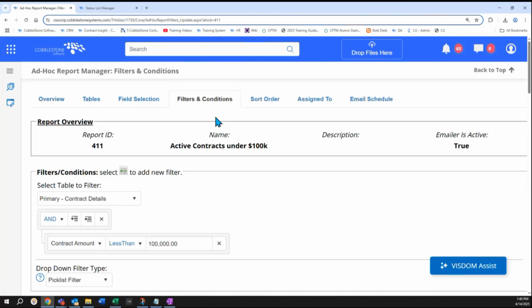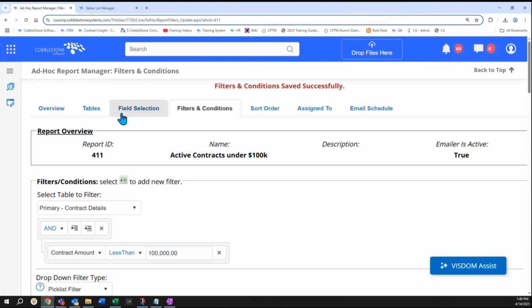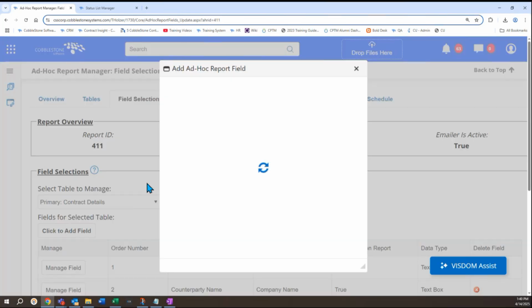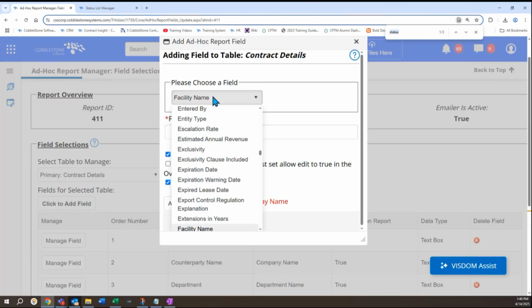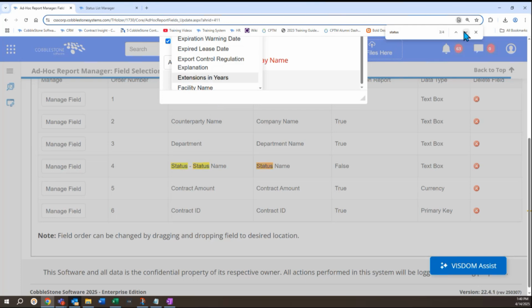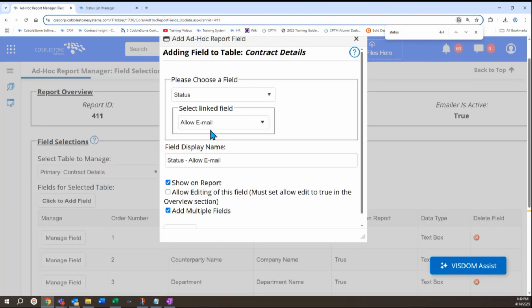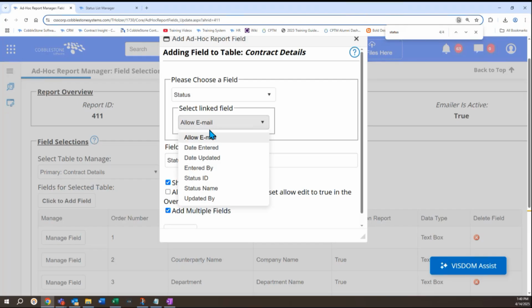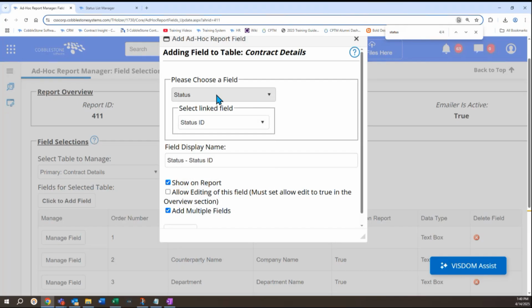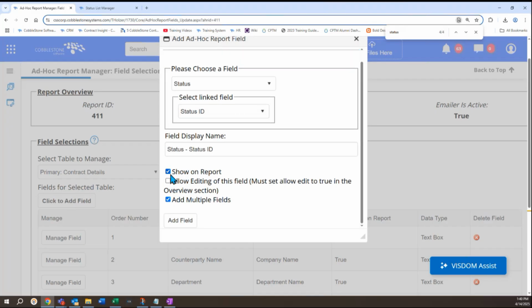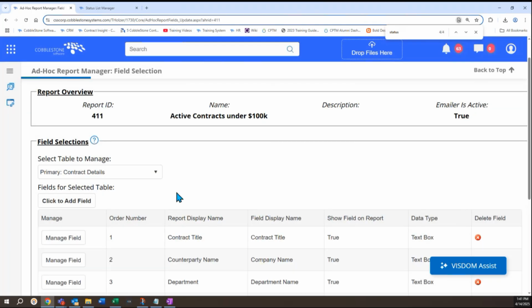Let me remove that filter, save that. Go back to field selection, choose the field from the drop-down list. And then now in this drop-down list, I want to choose status ID instead. And I'd really only do this if I am building a condition off of the field that I'm selecting. So when you see this drop-down list, and if you're selecting this field for a condition, you probably want to use the ID field. I don't really need to show this on the report, but I'll show it anyway in this case, just so you see what it looks like. And then I'll click Add Field.